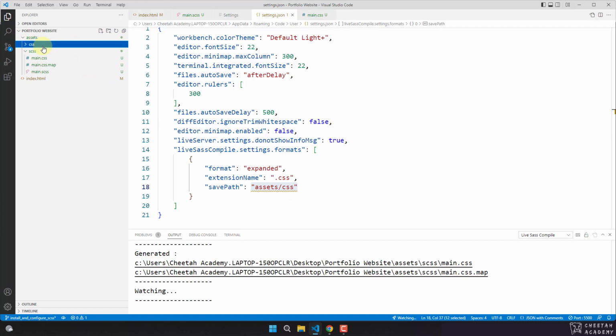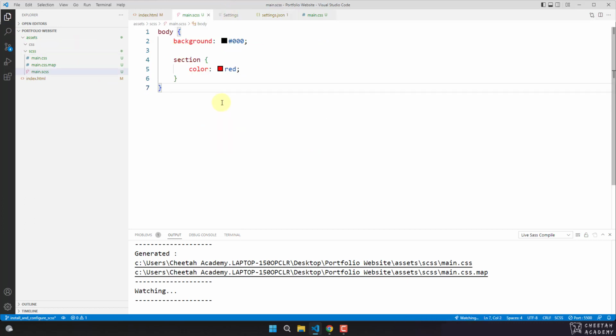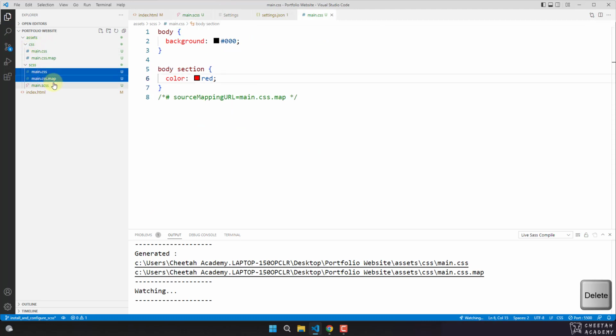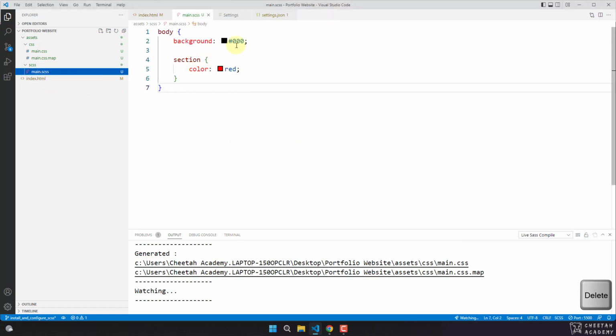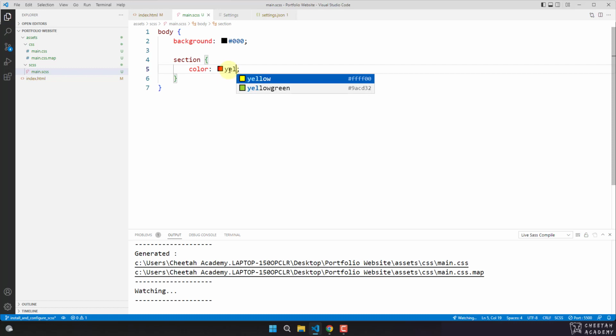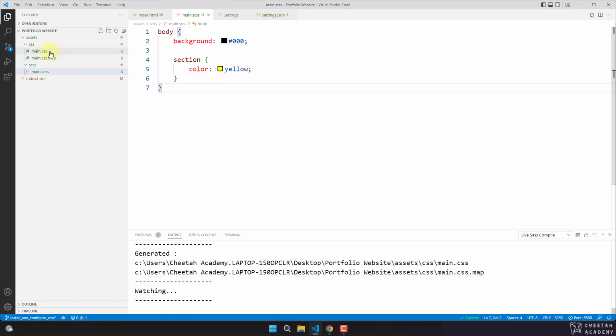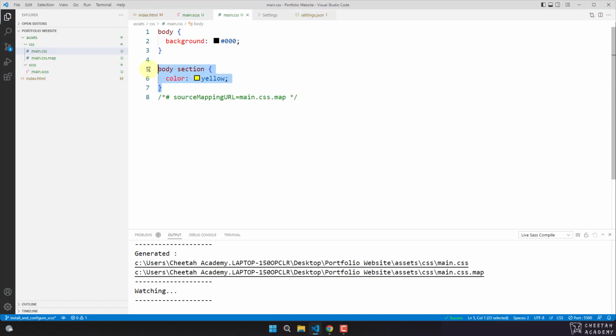Now let's see what the results would be. If I enter a space here, as you can see, it compiled it into the CSS folder. Now, if I delete this and go to the SASS file, for example, change this to yellow, as you can see, the color changes to yellow. So it no longer gives our output in the SCSS folder.